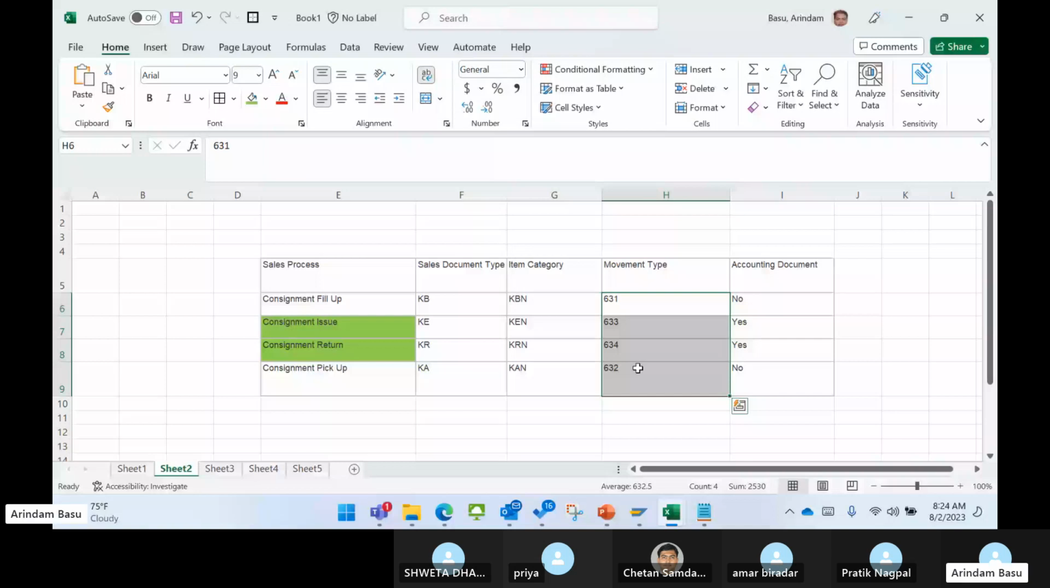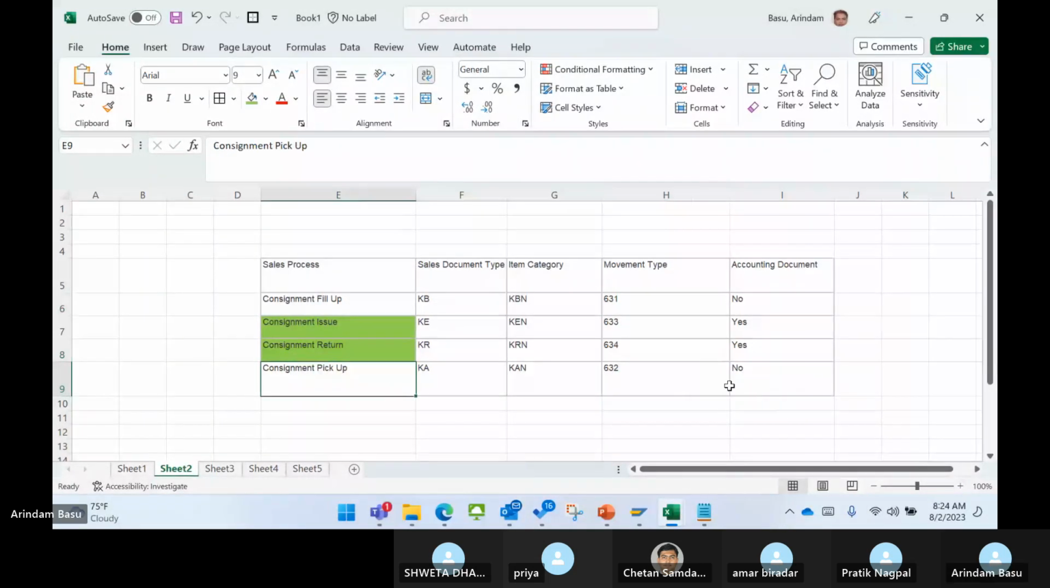There is no change in the S4 HANA process-wise. Everything we have discussed is exactly the same. There is no change. Just let's understand the process. So don't worry about whether there is a change in consignment or not, nothing will happen. Everything is the same. I'm just thinking whether there is any other topic or point I missed out.